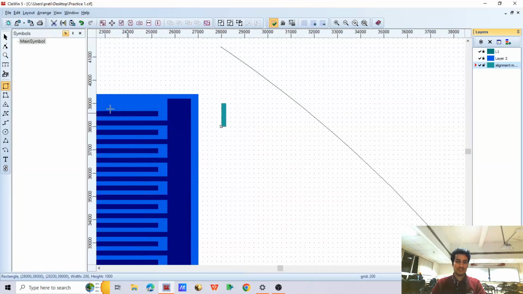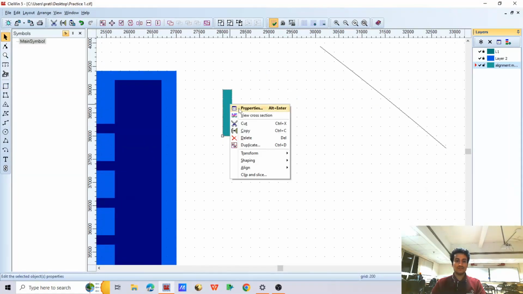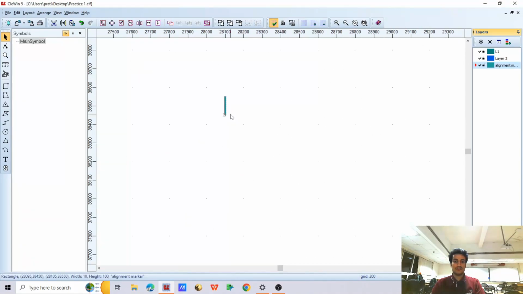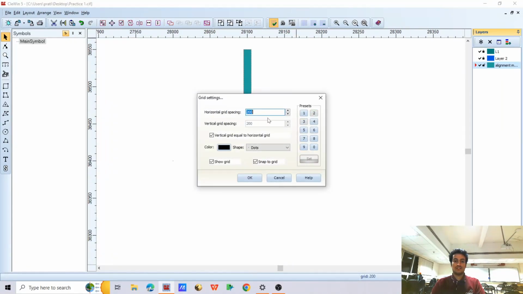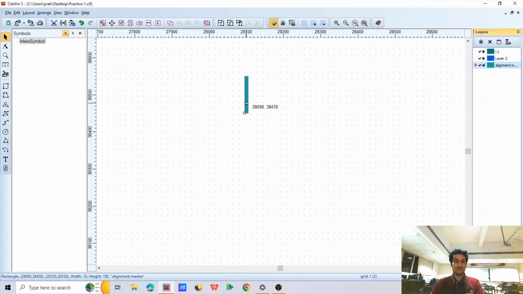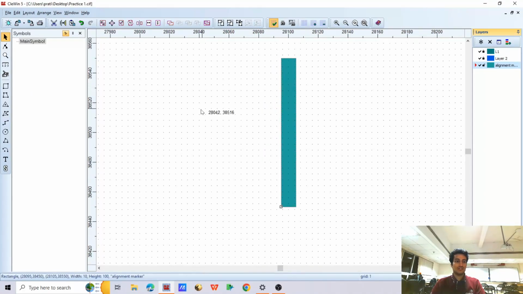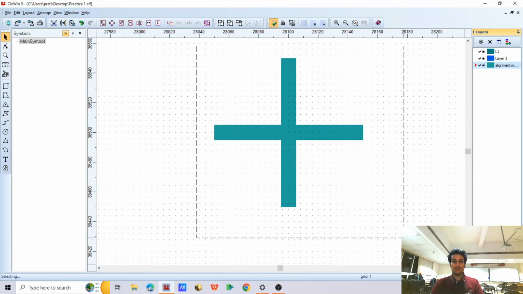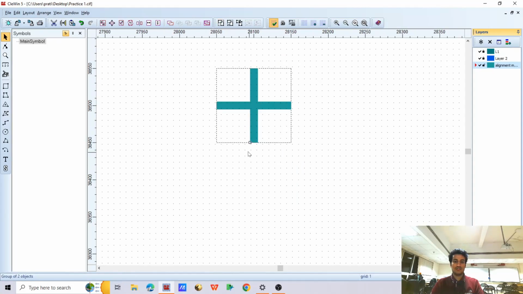We'll make a plus structure. We'll give its width to be 10 micrometer and height to be 100 micrometer. Okay. We'll reduce the grid size to 1 micrometer. We want it to be plus. So we'll copy this. We'll paste it here. We'll rotate it by 90 degrees. We got a plus. Now we will make it as a group. So now this is a single entity.